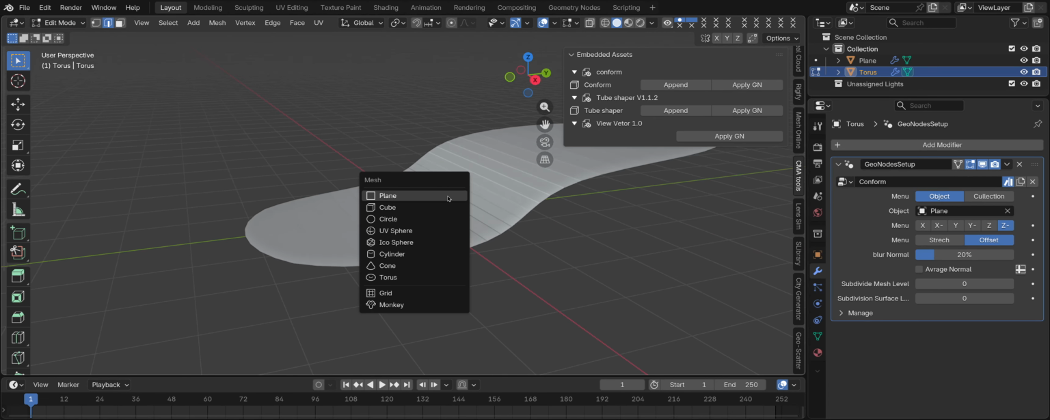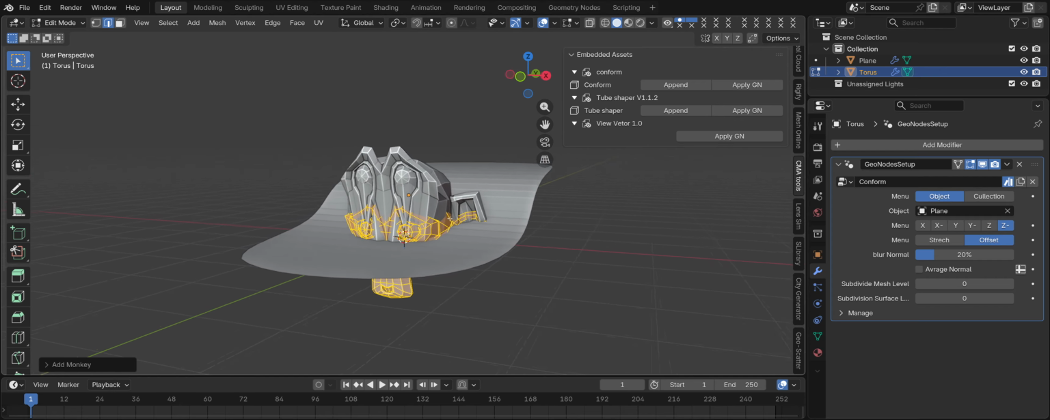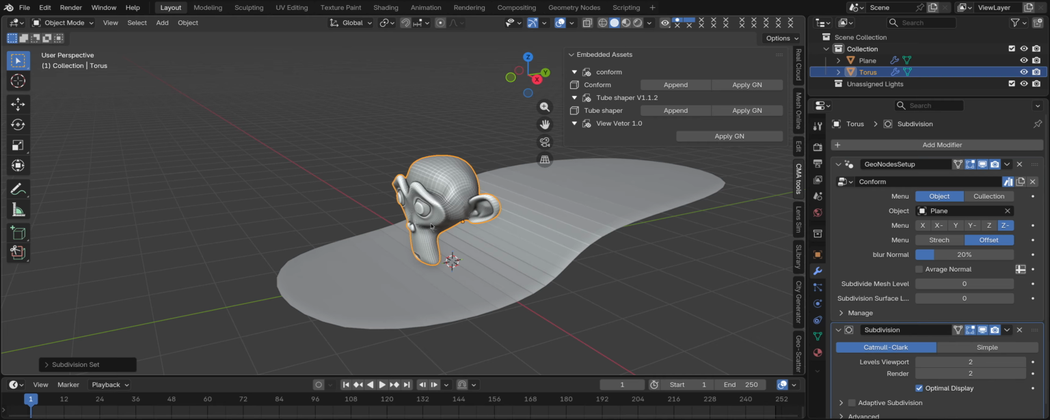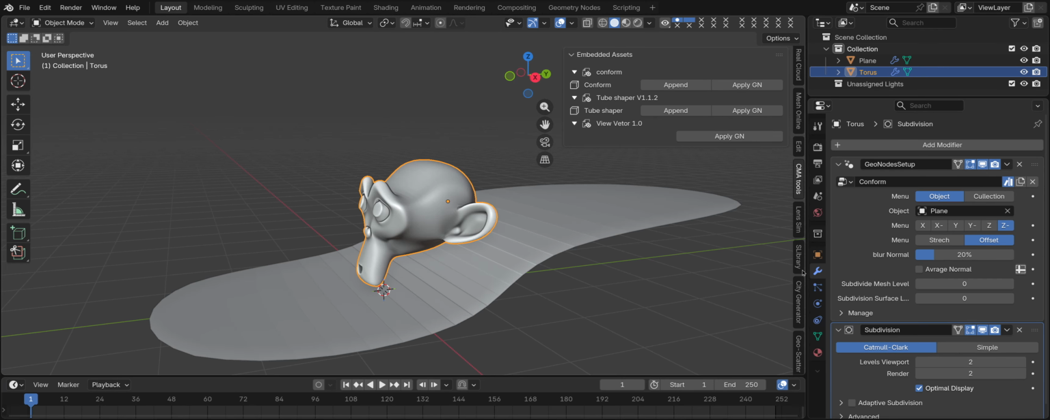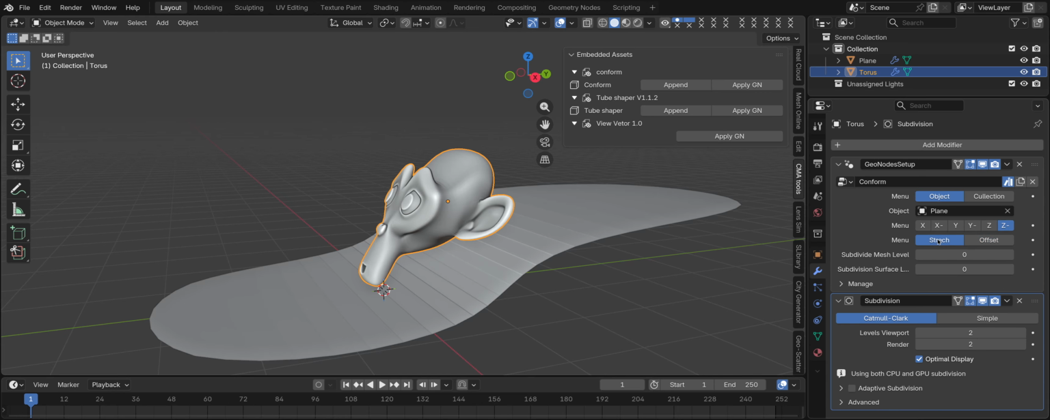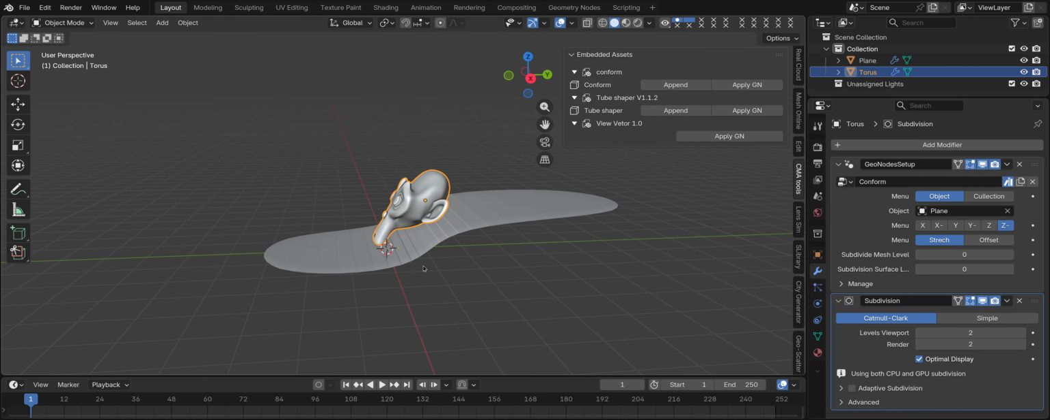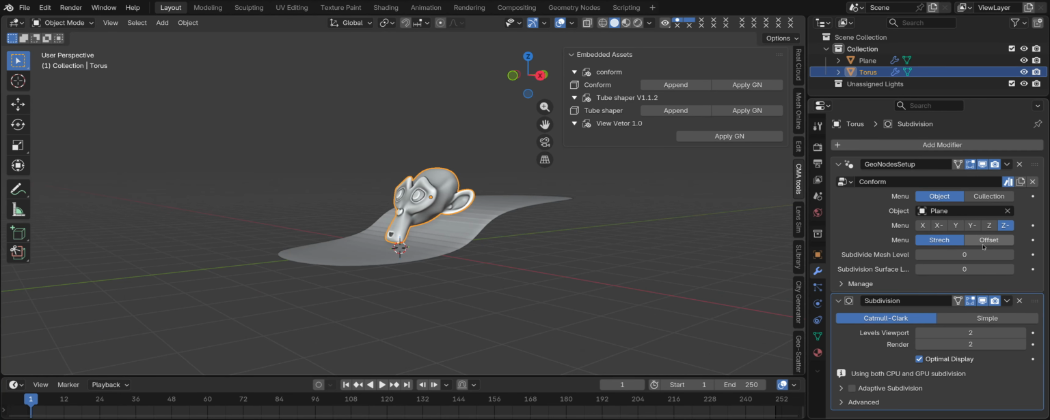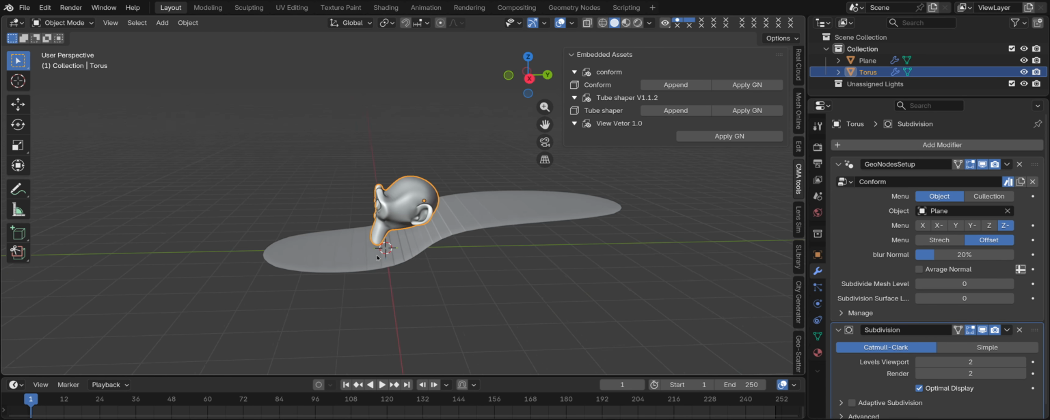Let's switch out this torus for a Suzanne. And let's add a few subdiv levels. You can change the method from offset to stretch. Stretch will just flatten the object onto the surface, whereas offset will try to conserve its volume.